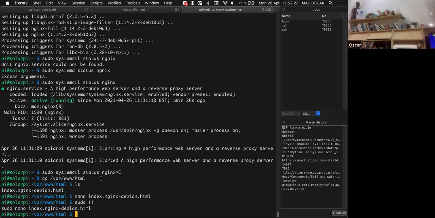You say nano, the name of the file. No, wait, do sudo nano. And now the name of the file with the extension. I don't know. We have about, let's do another page. Let's say page, photos or page one. Page one dot HTML. No, without spaces. And now whatever you write.